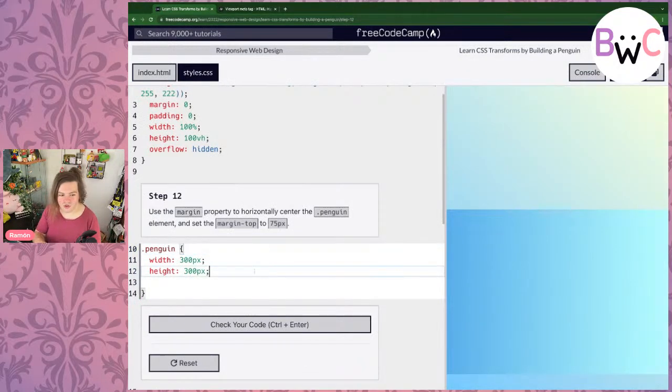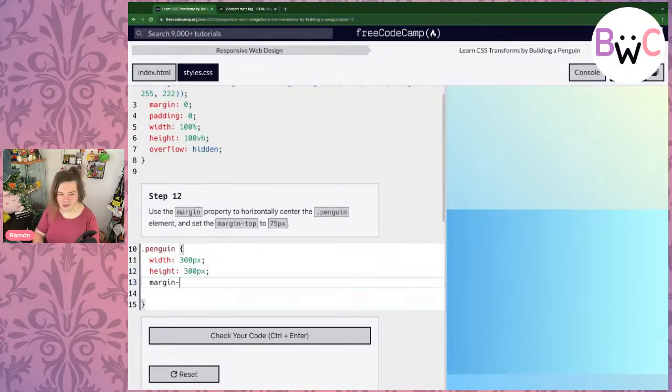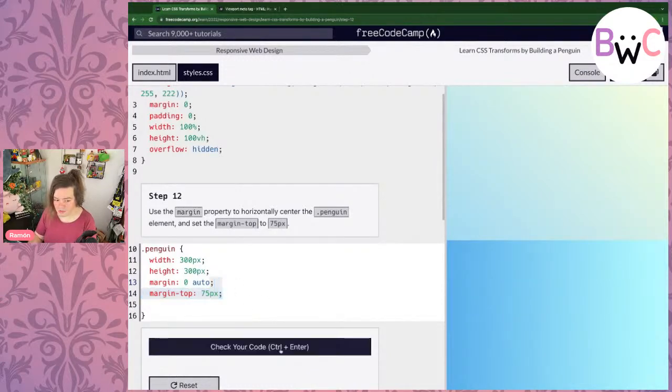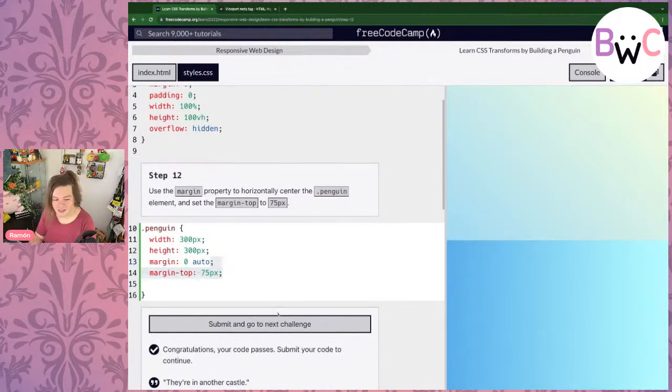Cool. So now we're going to use margin to horizontally center the penguin element and set the margin top to 75 pixels. So margin top is going to be 75 pixels. And we're going to set the margin to be 0 and auto. So what's going on here? We're setting the vertical margin to be 0 and the horizontal left and right to be auto. Then we're overriding the top margin to be 75 pixels. So there we go. Pat, pat. Let's keep going.